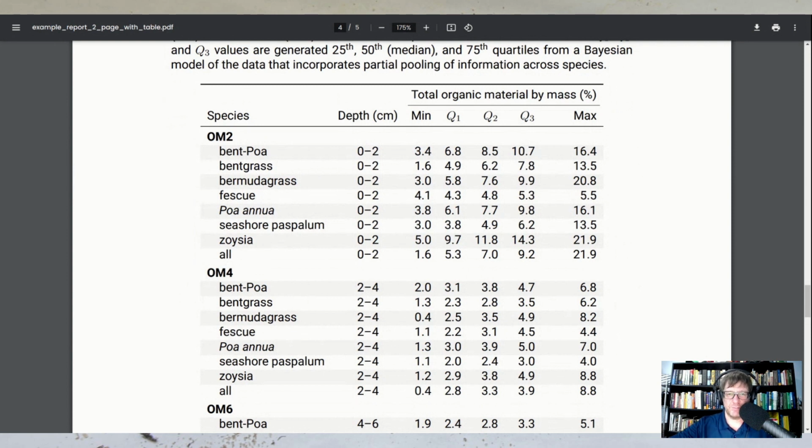Well, that is where the model comes in. This is incorporating partial pooling of information from the other species, because the bent POA samples come from golf course putting greens. The creeping bentgrass samples come from golf course putting greens. The Bermuda grass samples come from golf course putting greens. And all of these greens are managed in a way to produce a very good putting surface, and they are all living plants growing in the soil, being maintained as golf course putting greens.